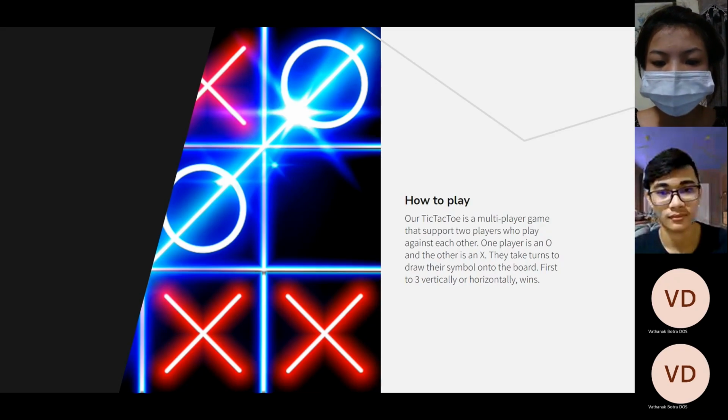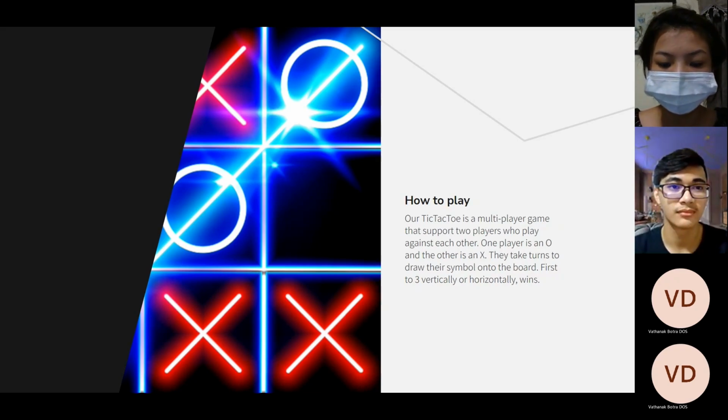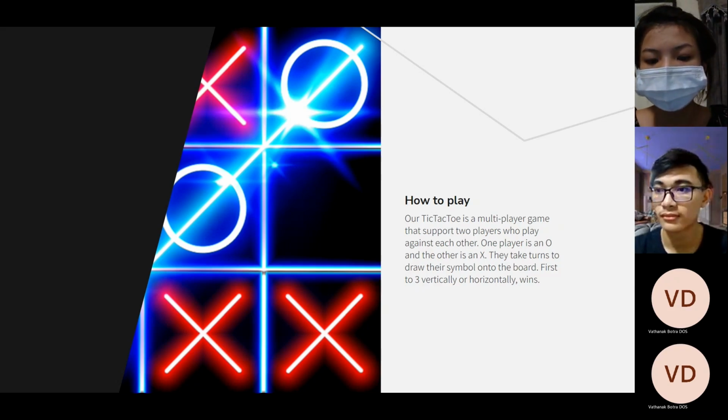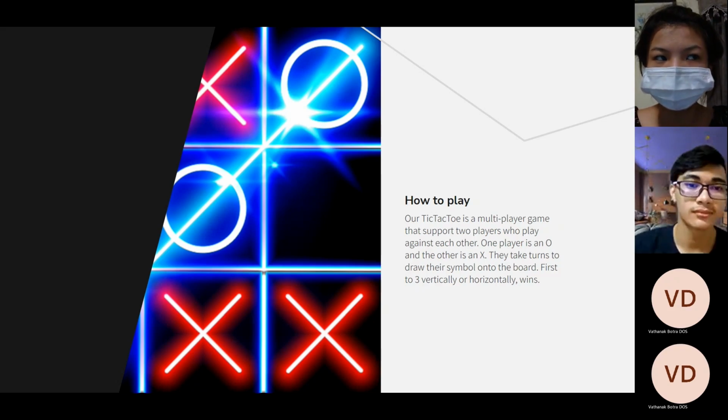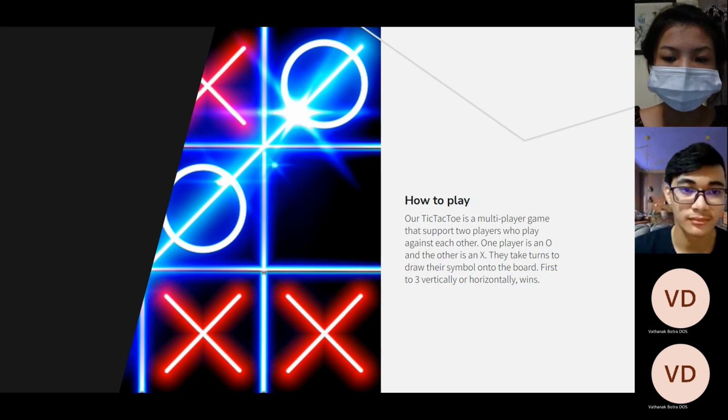Next, how to play the game? Our version of tic-tac-toe is not played against a bot or anything. We only support a two-player game, where they play against each other. One is X and the other is O, and sometimes O goes first and sometimes X goes first, because we use a random function.